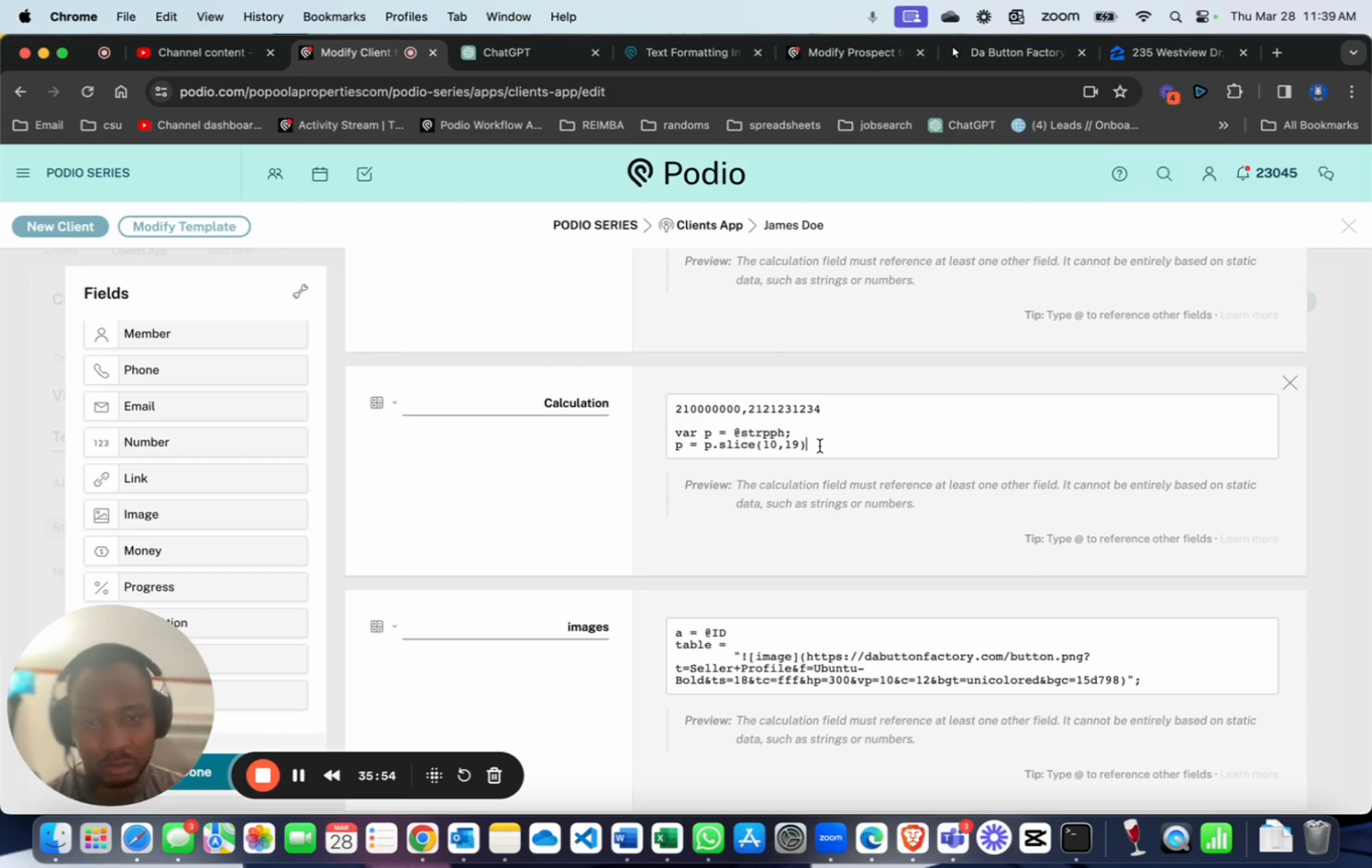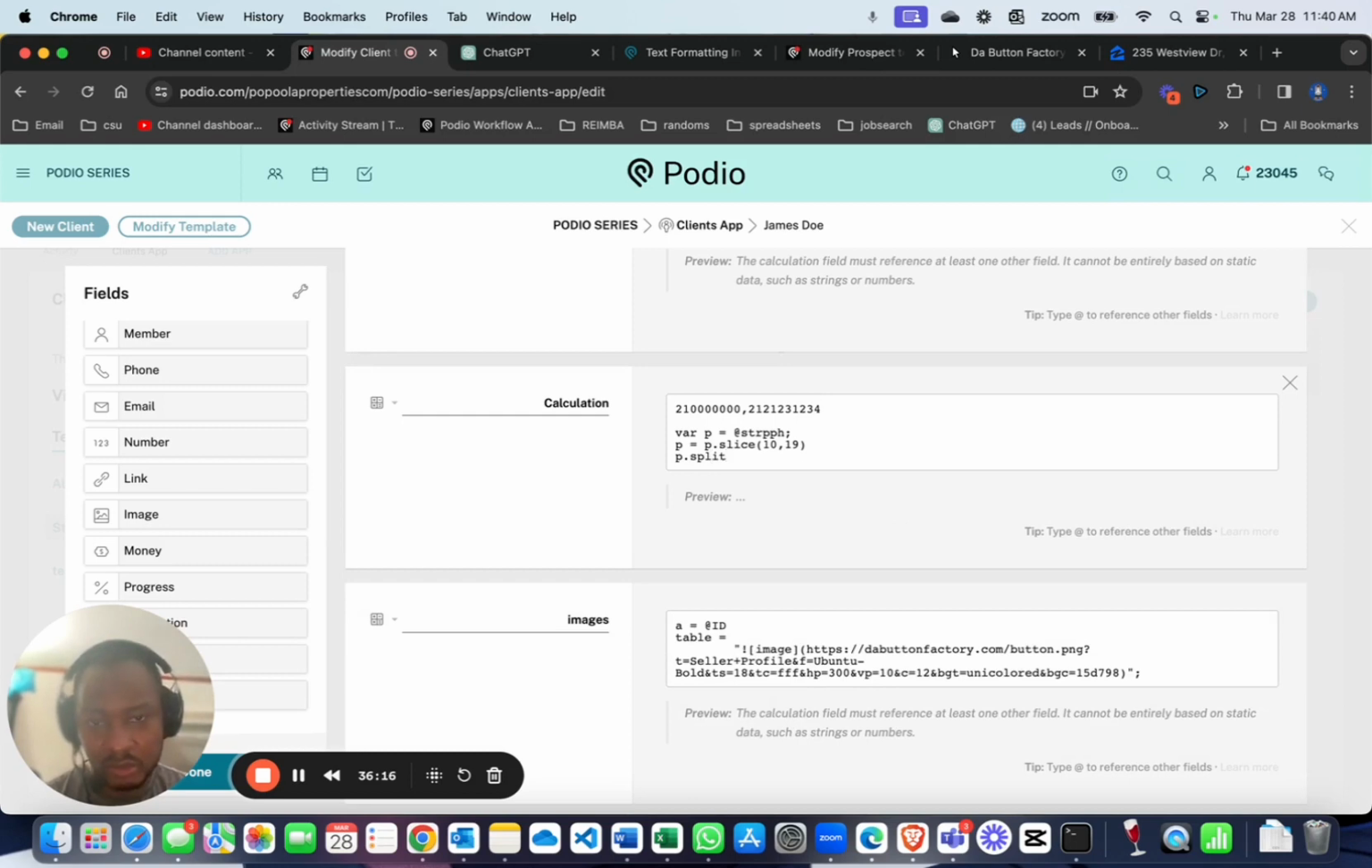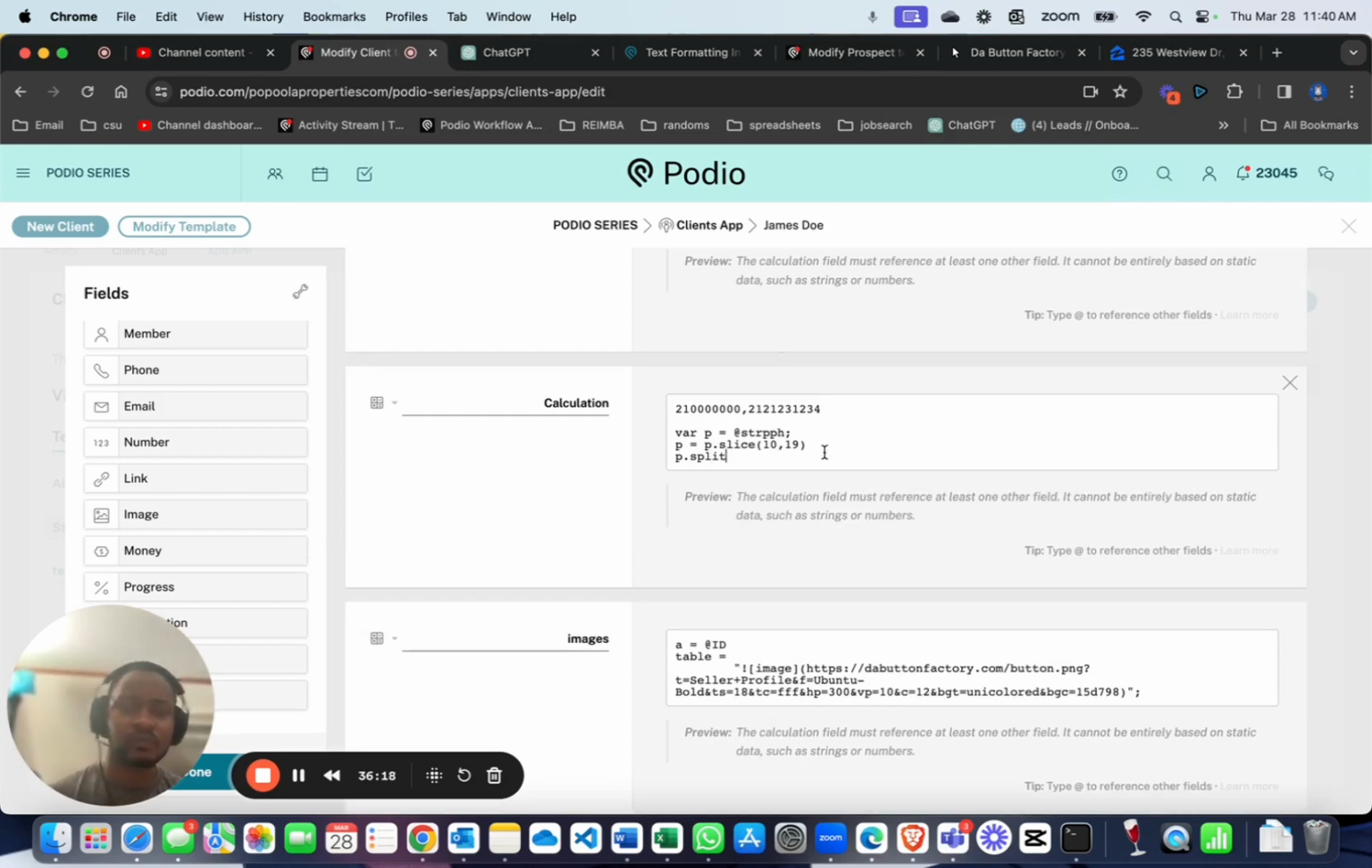So with my experience, all these codes that I'm giving you are the ones that Podio doesn't have problems with. So it doesn't have a problem with slice. It also doesn't have a problem with split. But the issue with split is a lot of times it's just going to give you the first character of the thing you're trying to split.